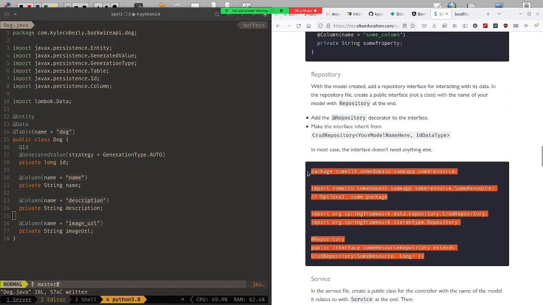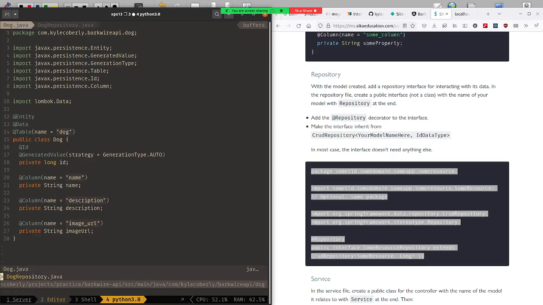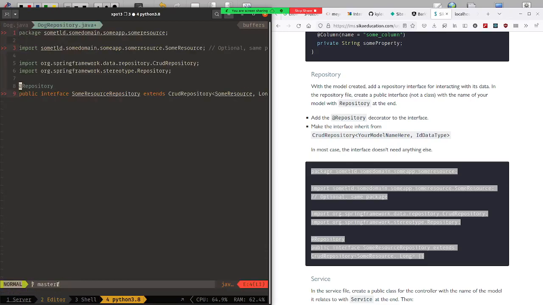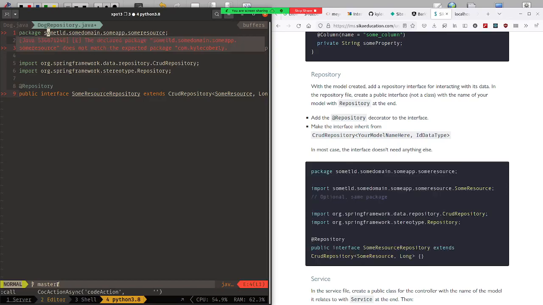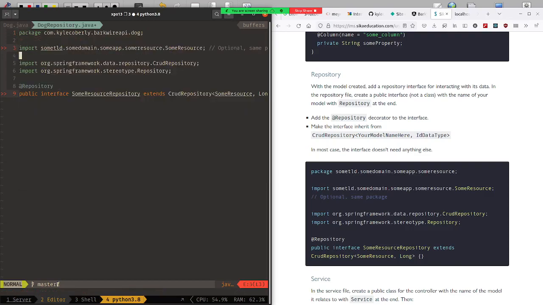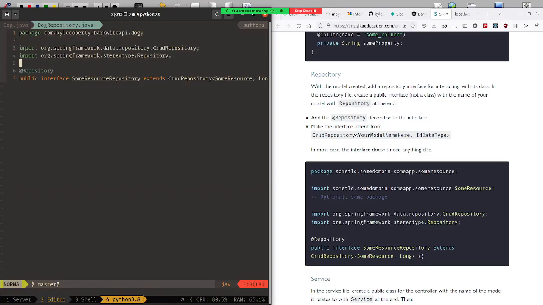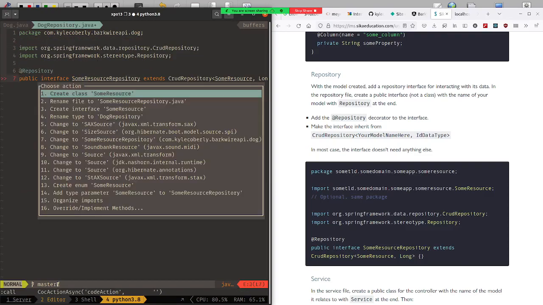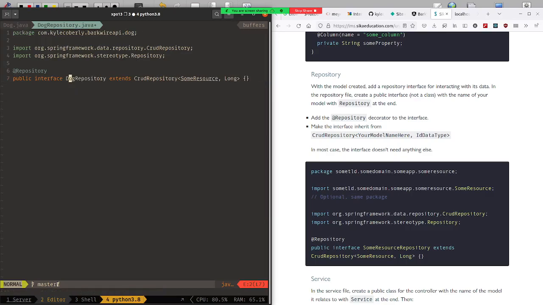Repository. We can copy and paste all of this. There we go. Now it's starting to get mad nice and quick. Well, let me fix it. There we go. Change the package declaration. Don't need it. Change the interface name. And this is a dog. I think everything else is probably fine. Oh, it needs, nope, there we go.